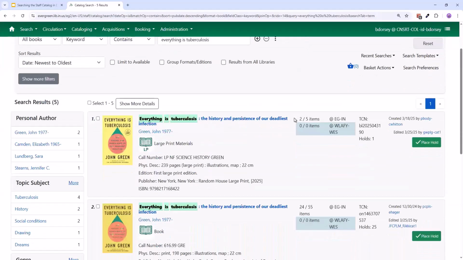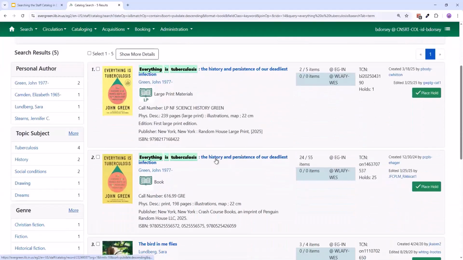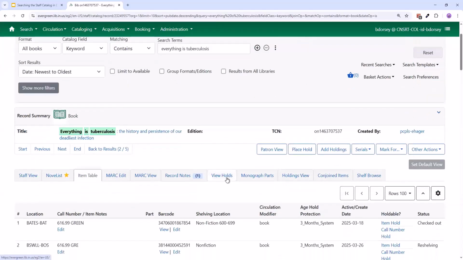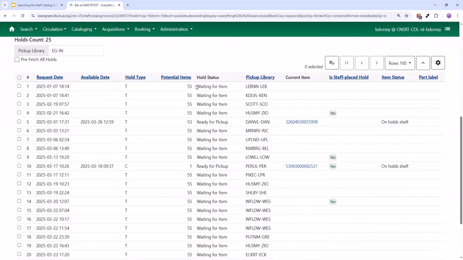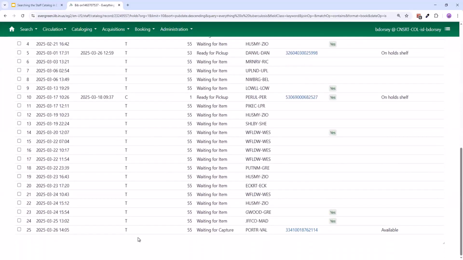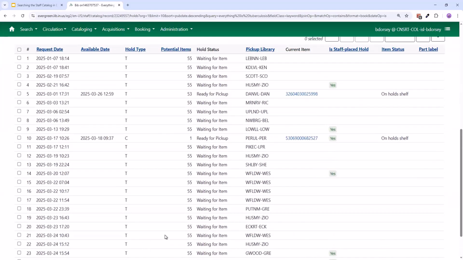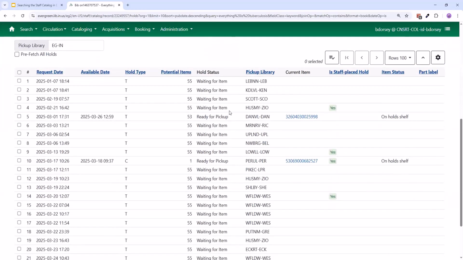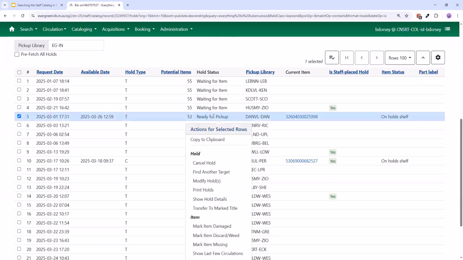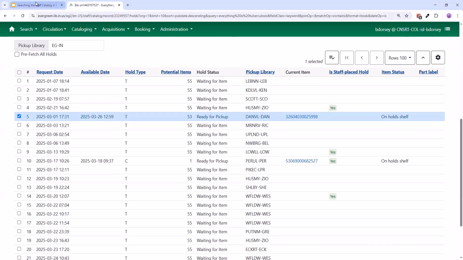Double checking this one because it's a newer type. Okay, so this one has 25. So let's go back into here and view holds. Here are all of the holds that have been requested for this specific title. And so we have 25 holds. Here are all of those titles. So we can see this one is ready for pickup, the current item. And this allows you to, if it hasn't been captured yet, find another target, show hold details, retrieve patron information, things like that.